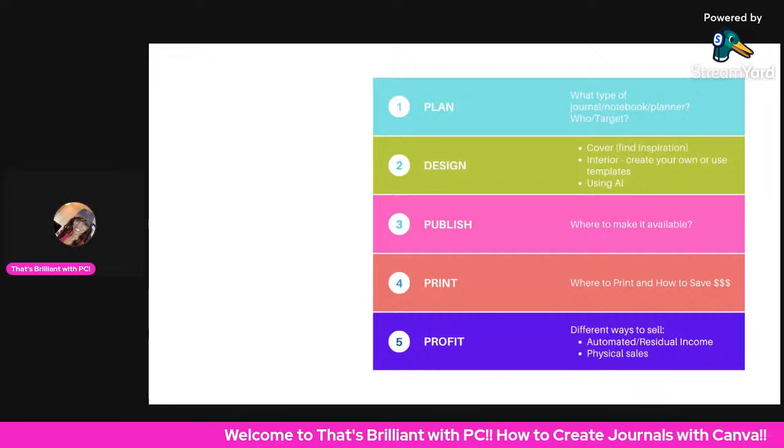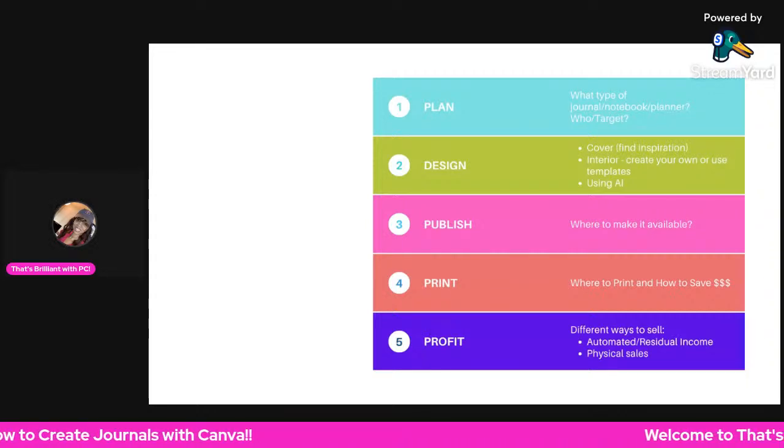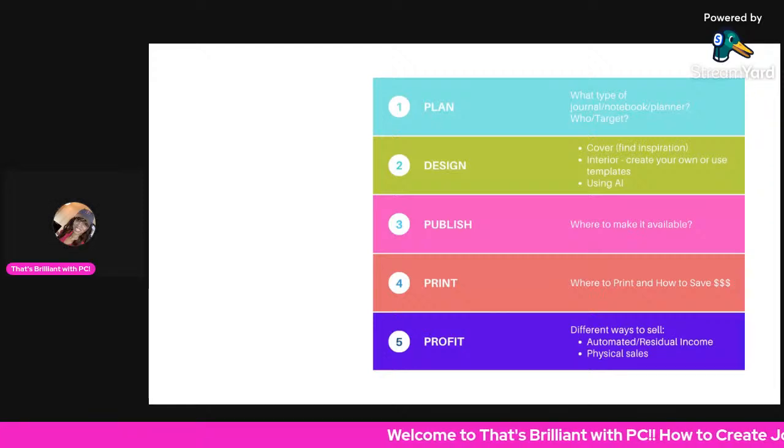And then, let's see, have I used them? I'm trying to think, did I use them for one of my journals? I know y'all can't see me, but I have a journal, and I'm trying to think if it was Printify or someone else, and it came out nice.